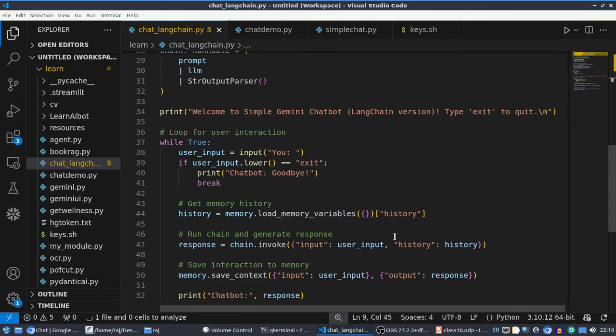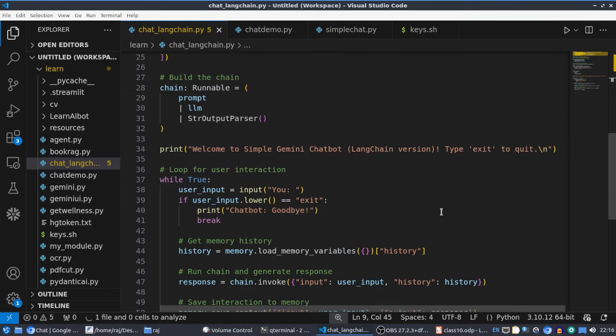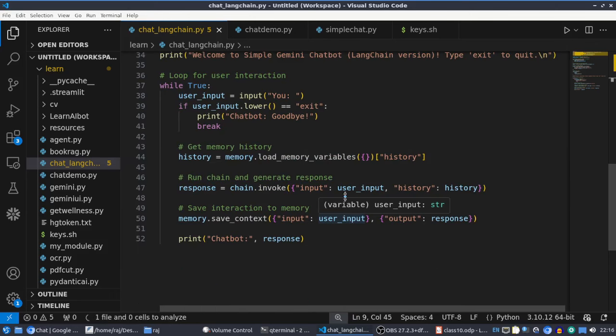But in some cases similar to here, if you are familiar with LangChain, you will easily understand that we can combine various components sequentially easily. Okay, it is a simple chatbot using LangChain.